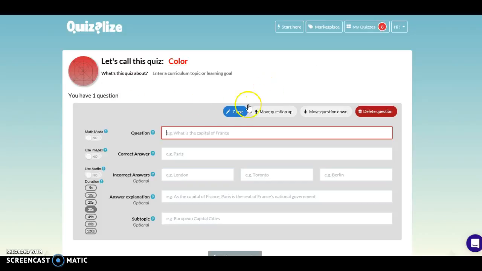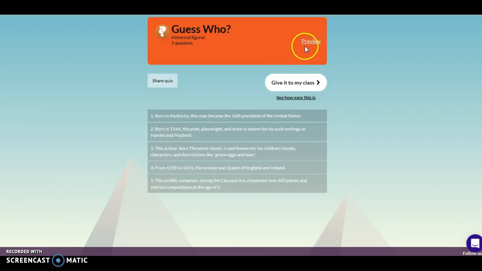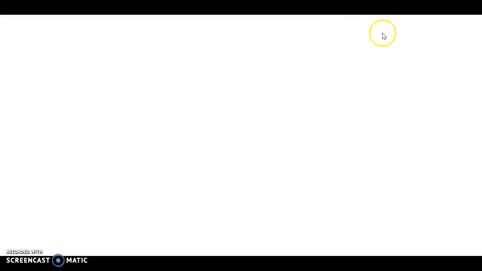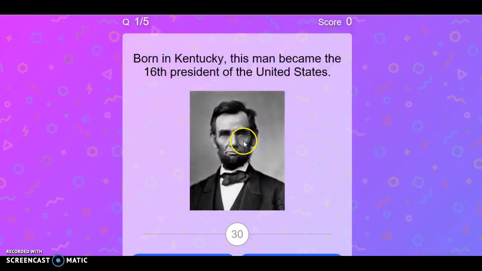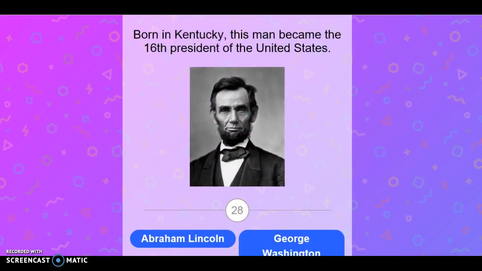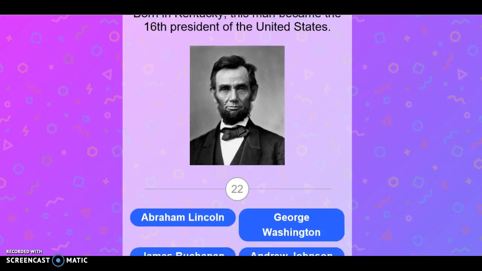Also, with a lot of these programs, you can run through and type in your questions and answers. I've created an example one for historical figures. Let's show it here. Welcome to Quizalize. And here it is. And you show the picture. But overall, with the backgrounds and things, these aren't things that are customizable.